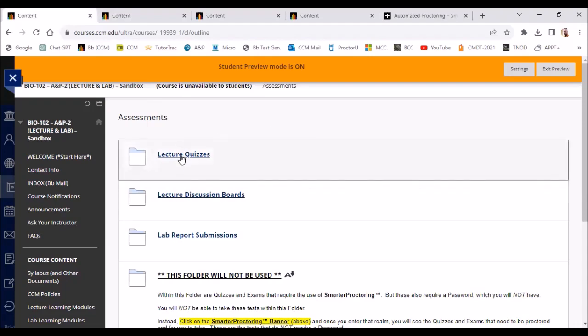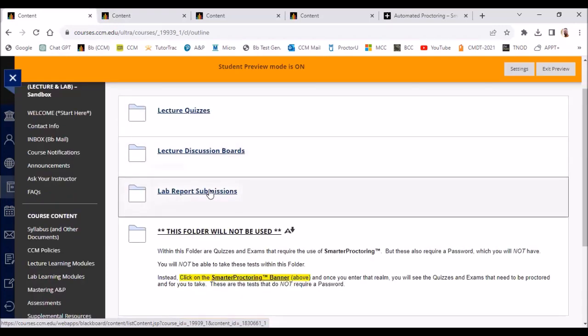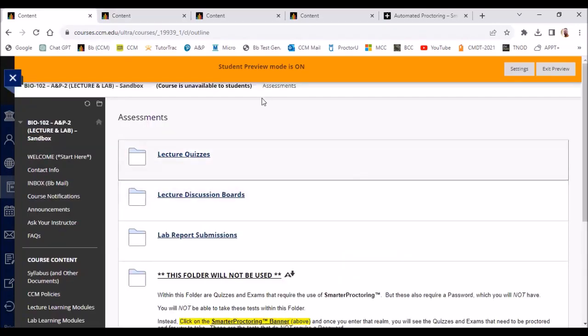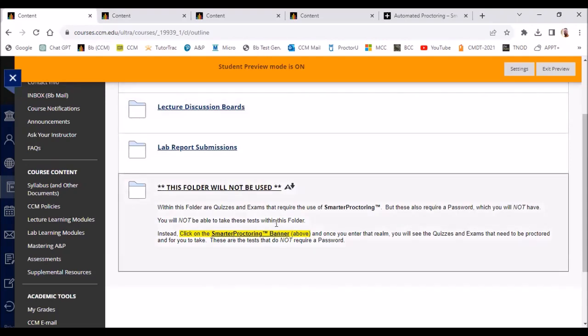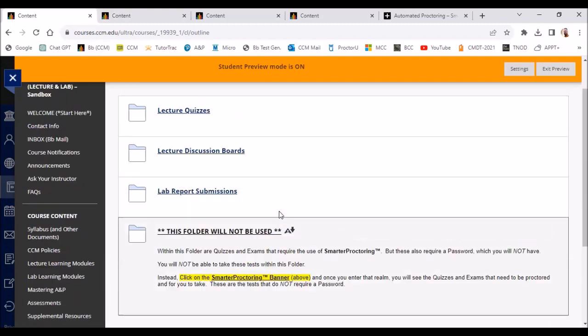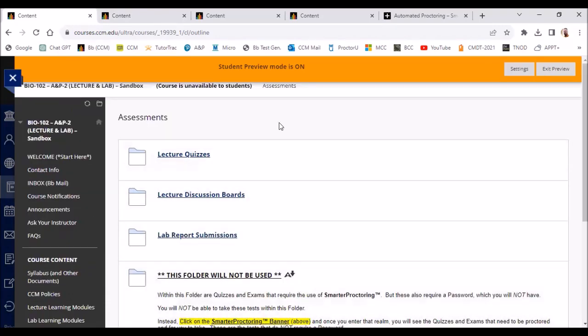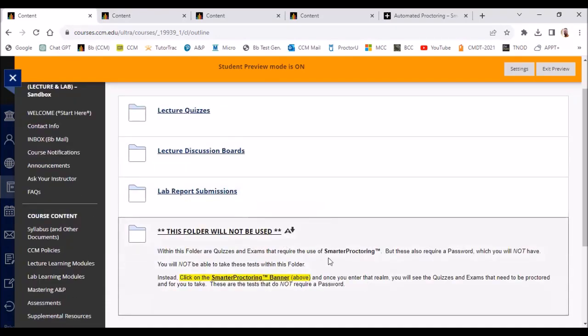Sorry, it's not there. Your lecture quizzes are here. Your lecture discussion boards, which I'll talk about later, are over here. Lab report submissions are over here. Now, notice you're not going to see the lab exams and the lecture exams. They will be found in the Smarter Proctoring area. This is a folder that I call a dummy folder. This is where all the exams are located, because I have to integrate it into Smarter Proctoring. You will not use it over here.